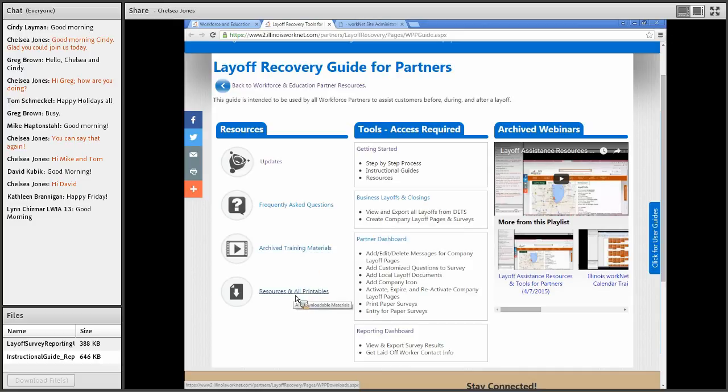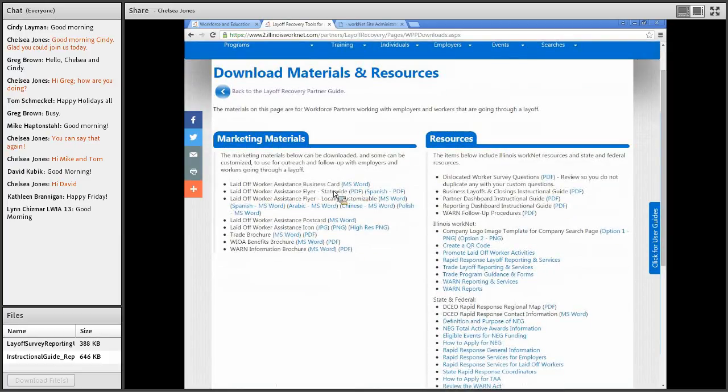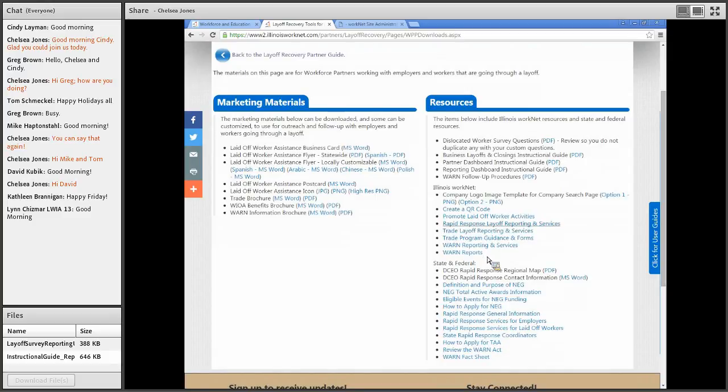And then the last link is our resources and printables. I just want to click on this as a quick reminder to all of you that we do have marketing materials that you can use at your layoff worker workshops or in your offices, or if you're going to a company, anything like that. We have ones that are not customizable, but then we have ones that you can download and customize if you want, along with our icon and then the brochures. And then on the right are some additional resources to other things on WorkNet, and then some state and federal links.